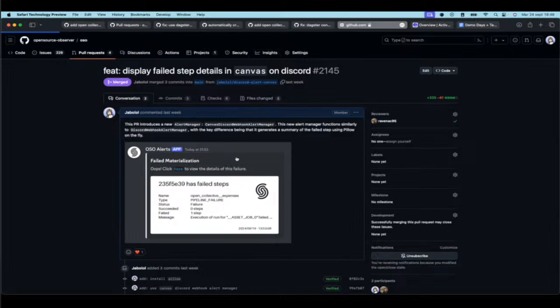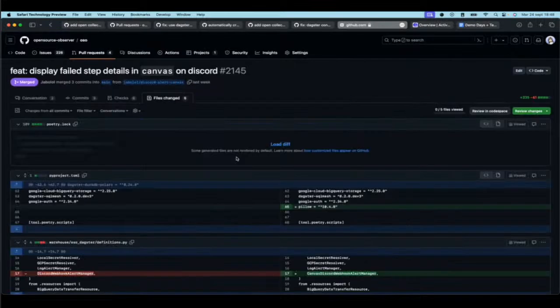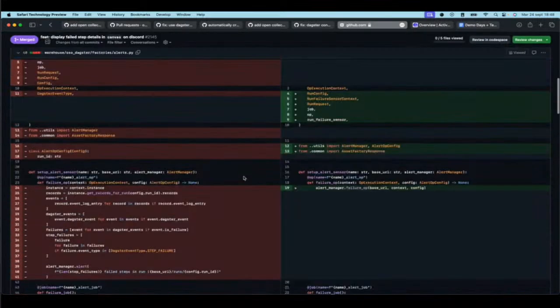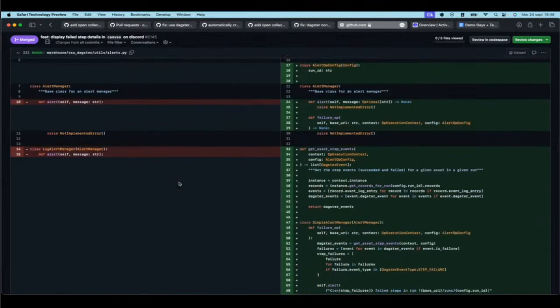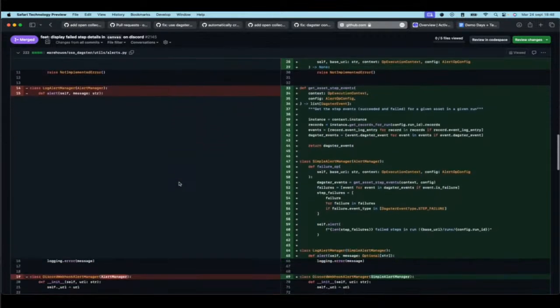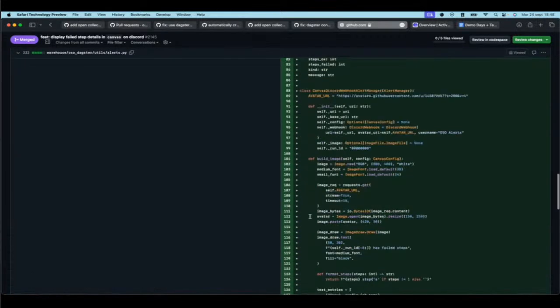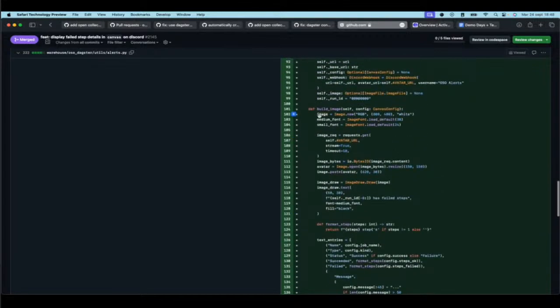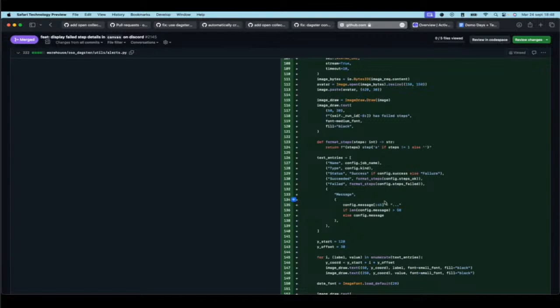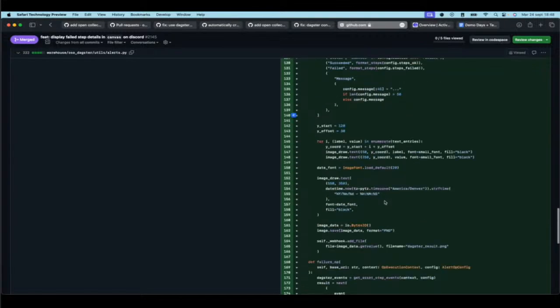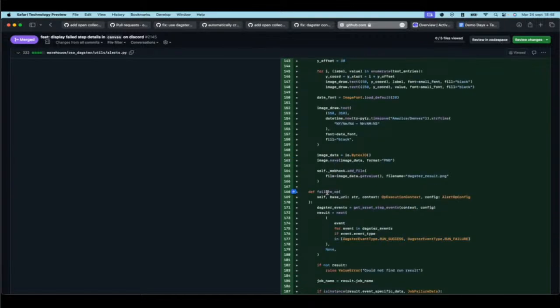And it wasn't super hard. Basically what I had to do for this is I created a new alert manager, which was basically following the structure. I modified the classes a little bit, and with Pillow, which is the library I'm using to draw this, I just got the image from Open Source Observer, and yeah, it just draws and sends it to Discord.